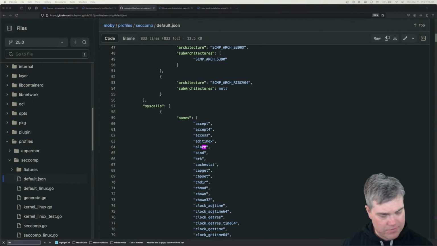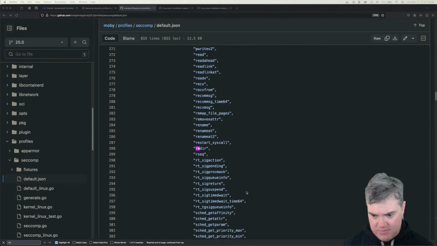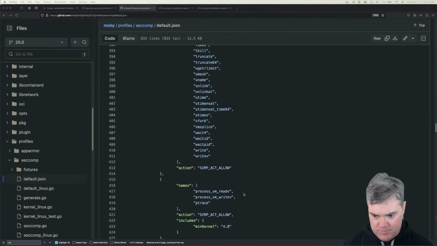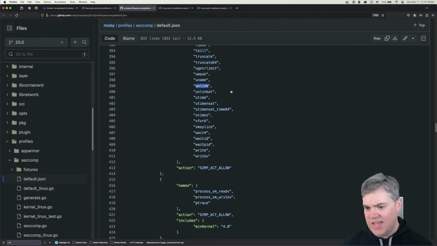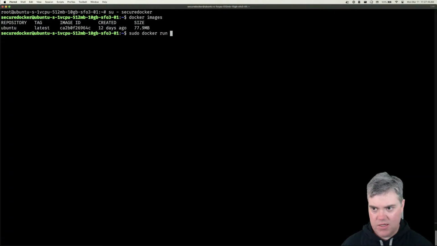Unlink? Is that a command in here? Unlink. What does unlink do? Isn't that the same as link? Sudo docker run, what was I doing?